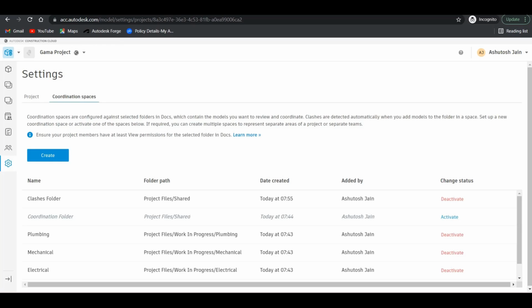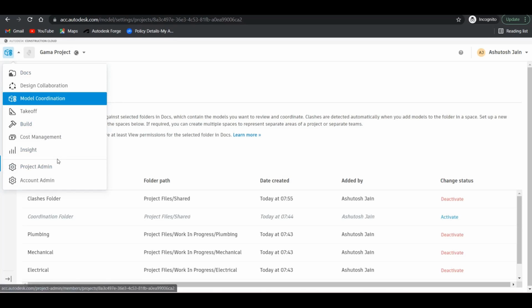In our last video, we discussed model coordination spaces in BIM 360. In this video, we'll discuss the remaining features in a fast-forward way, because we need to upload the models in our next video. So right now, I'll cover Insight and Takeoff in this one. We'll see how long this video will be, and then we'll go for Build and Cost Management as well. So firstly, I'll go with Insight.